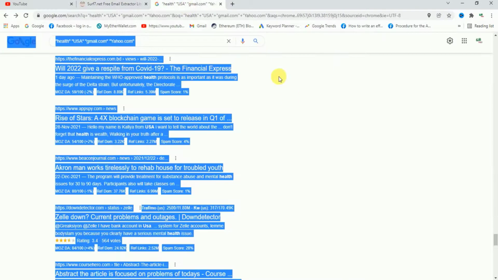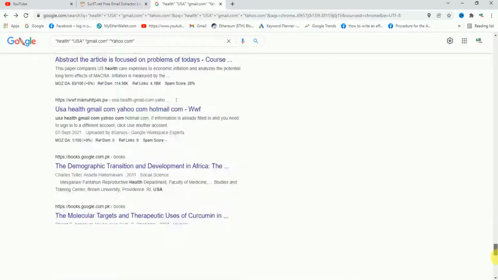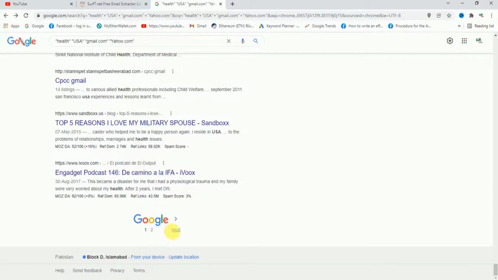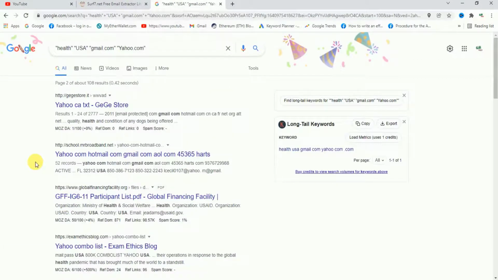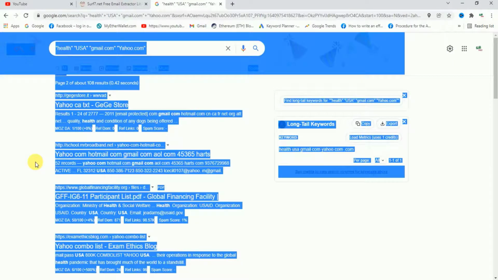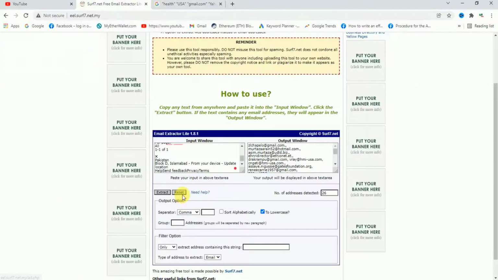Now to get more emails you just have to go to this page again and here just click on next. And after that you have to repeat the task you have done earlier, that is, you have to copy all these items and paste them again here.